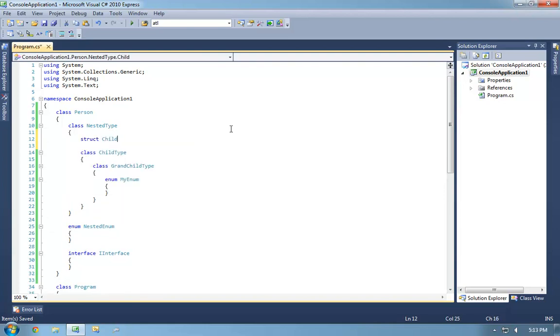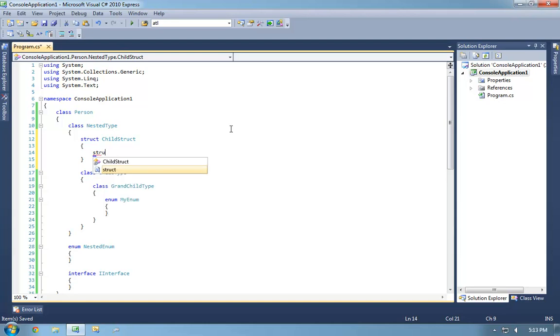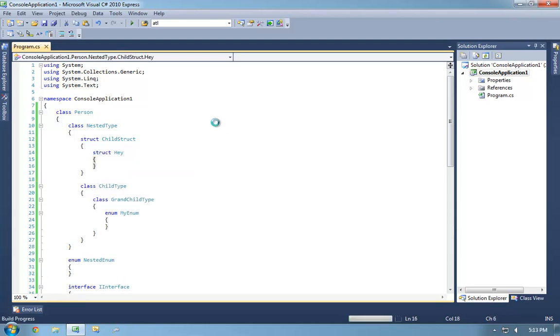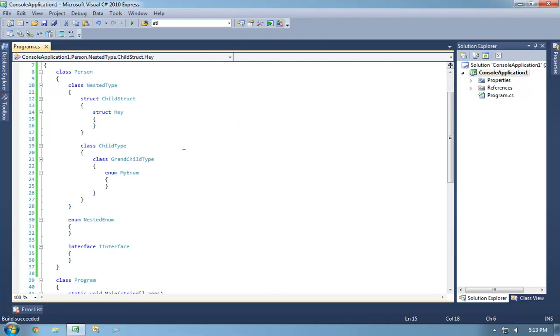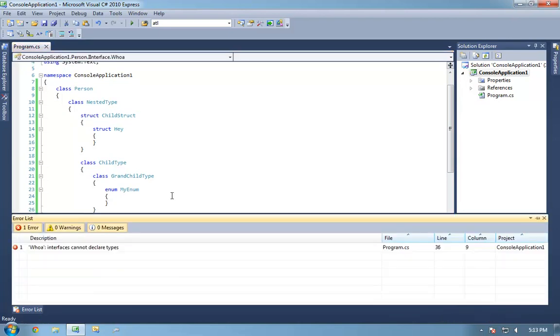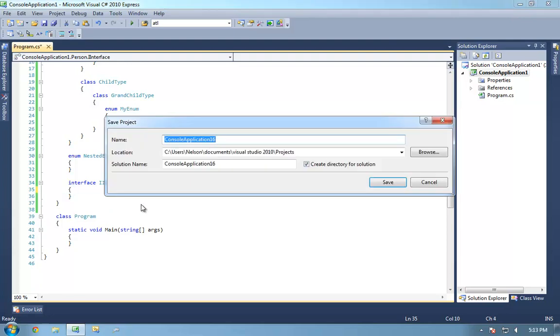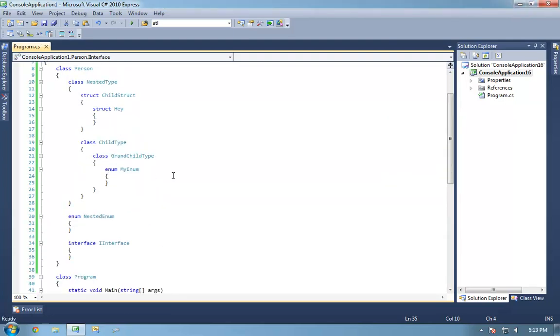So struct, child, struct. Although we haven't really talked about structs yet. No, I was just checking that that was why you left it off rather than because they couldn't be. No, structs and classes can have nested types. Interfaces may not have nested types. But they may be nested within other types. So the only types that you can nest things in are classes and structs, and you can nest them as much as you want. Well, that was fairly straightforward.